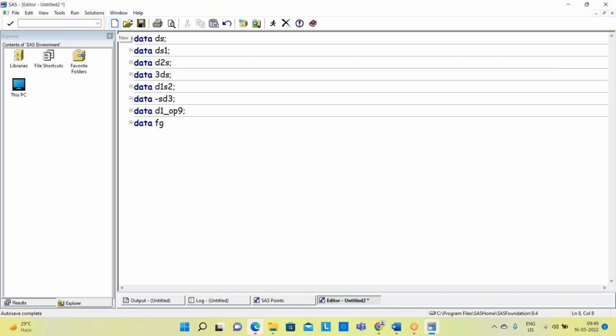Data FG, this is an important data set, so I marked it with a star. Is it valid, yes or no? No. It is not valid because the star is a special character, so it is not allowed. Correct? Not exactly. It will not take any special character except underscore. Apart from underscore, it will not take any other special character.